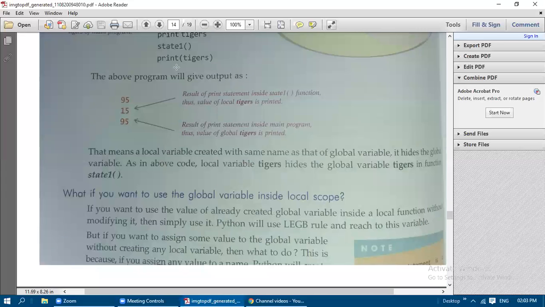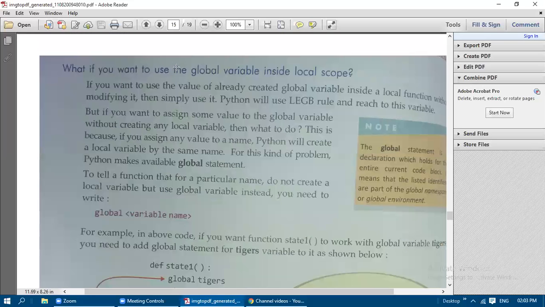If you want to use the value of an already created global variable inside the local function without modifying it, then simply use it. Python will use the LEGB rule and reach that variable. The rule is: local environment, then enclosing environment, then global part, and then built-in part. Like that it will use that rule in order to reach the variable.